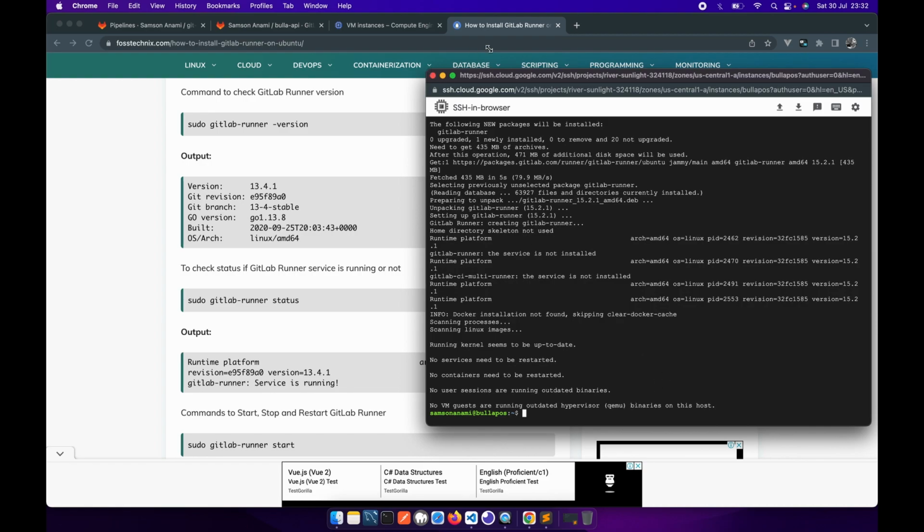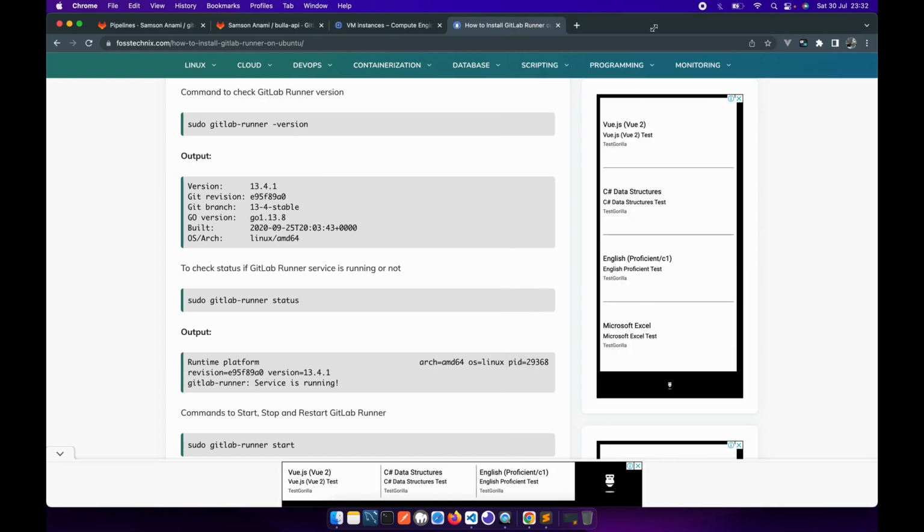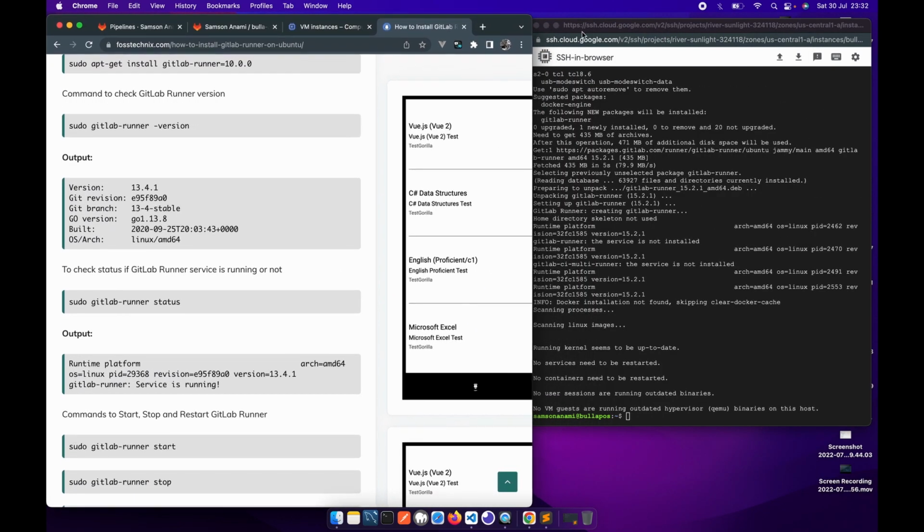Let me put this one side by side. Sorry, I didn't have that navigator controller. There's a very nice app to do this navigation control.